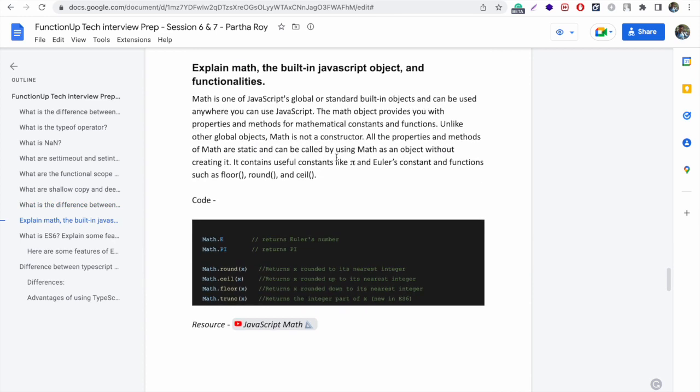So now we'll go for the built-in JavaScript object Math. Math is a built-in JavaScript object which is present in the global scope, and it will be present in Node.js as well as in the browser. It's a utility object. So inside that many functions and many constant values are available. Like, for example, as you can see in the code example, you have Euler's number, then pi, the value of pi is there.